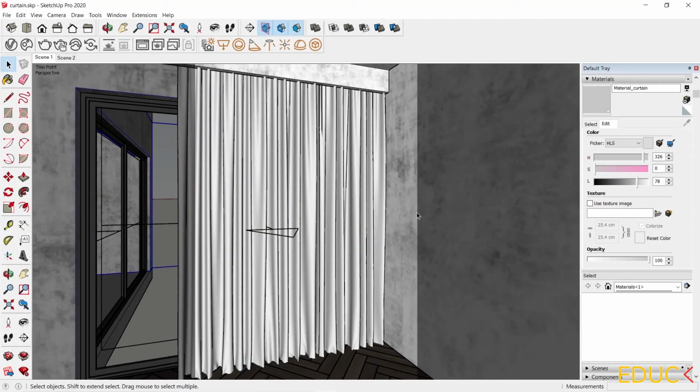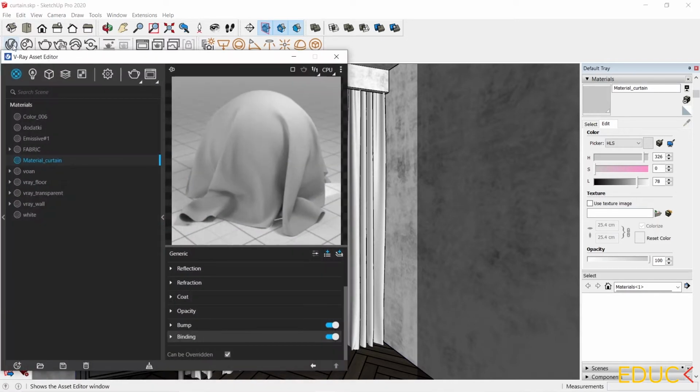I placed the curtains in the scene. You can download the curtain model from the link which is in the description of the video. Let's move on to the asset editor.